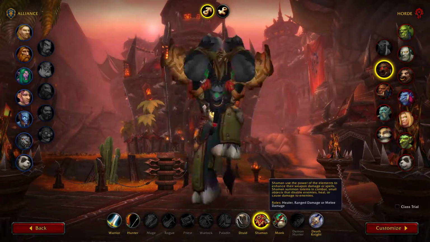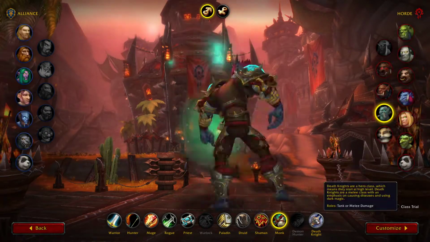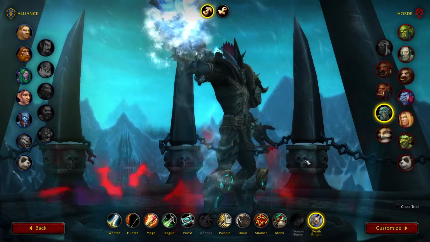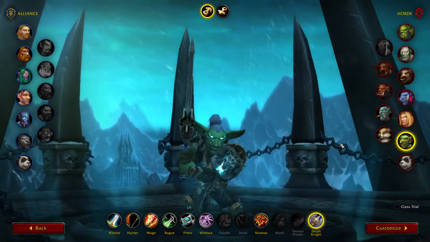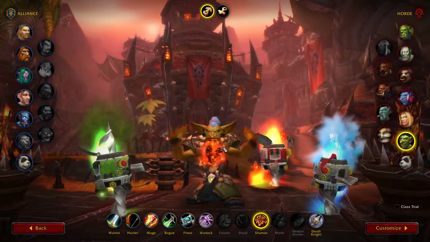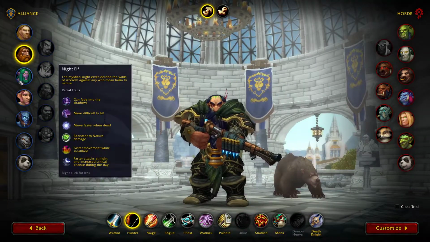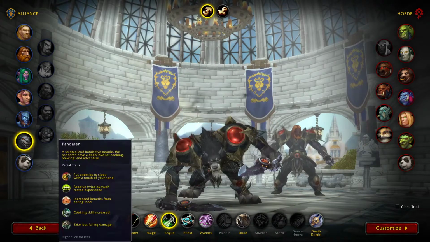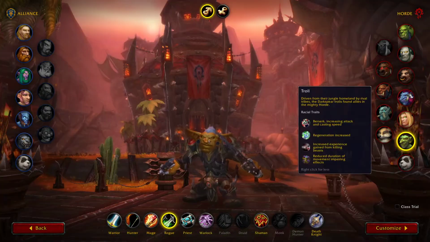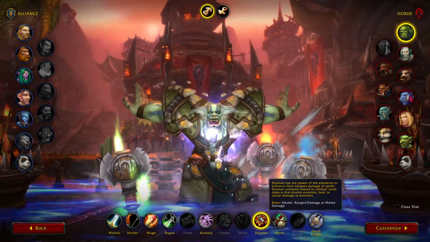You can see what every class looks like on different races based on their intros here. So Death Knights, Goblins, you can make it how you want to make it, which is awesome. Once you've come back to this point and you figure out what you want to make, that's where the customization screen comes into play. So basically, let's say I wanted to be an Orc Shaman.